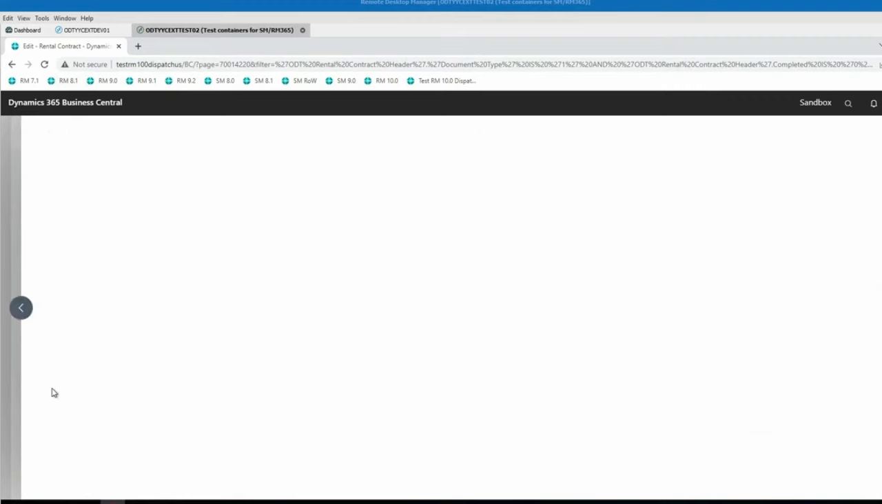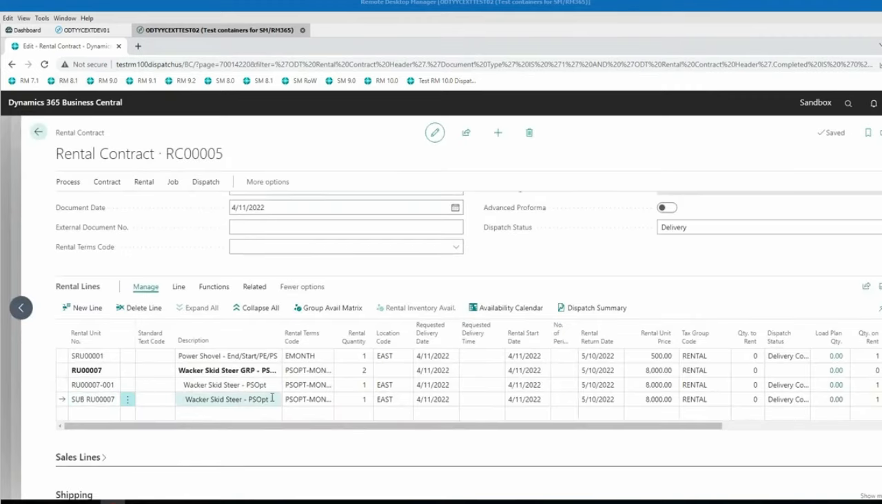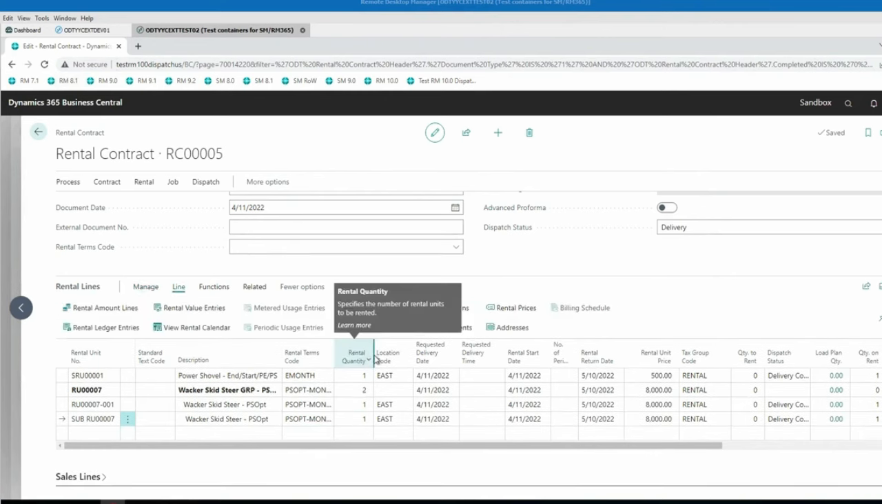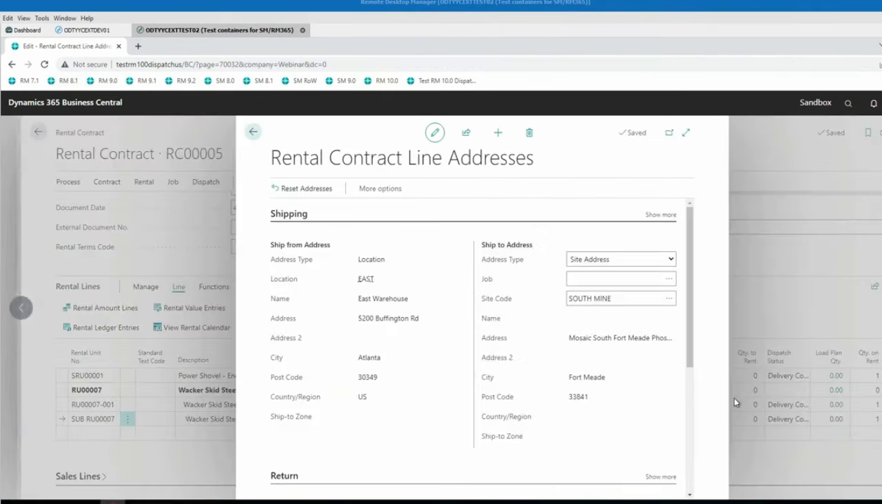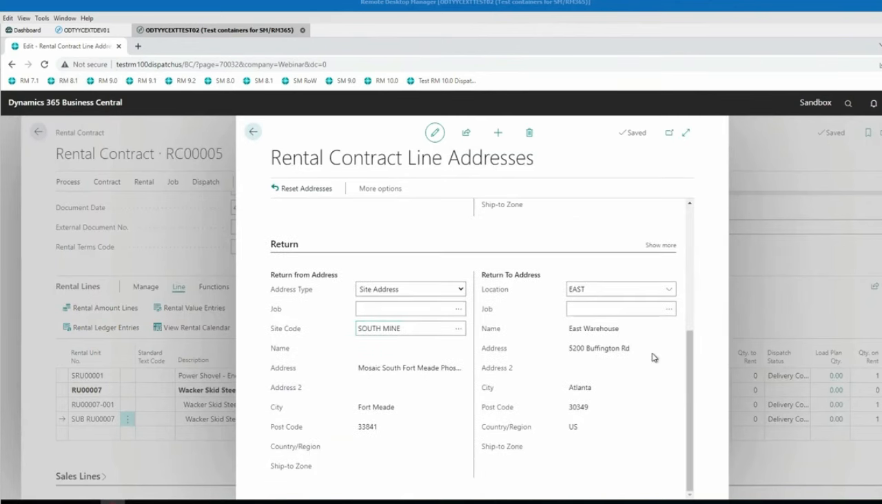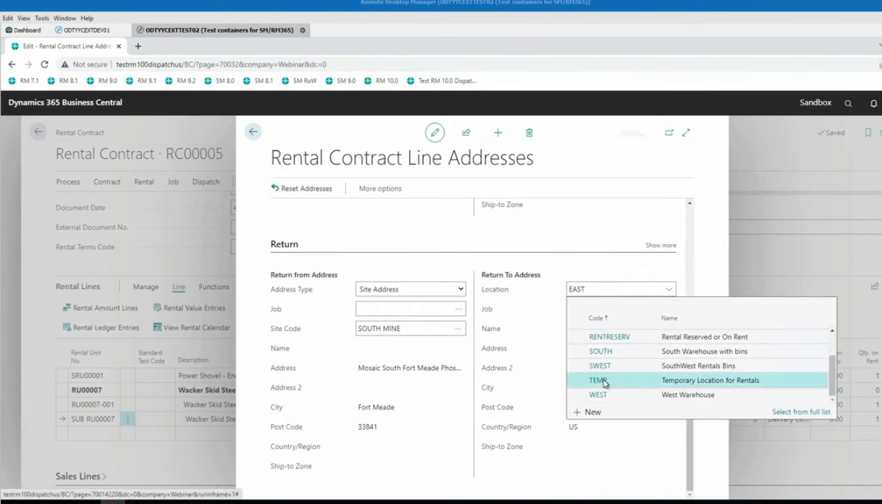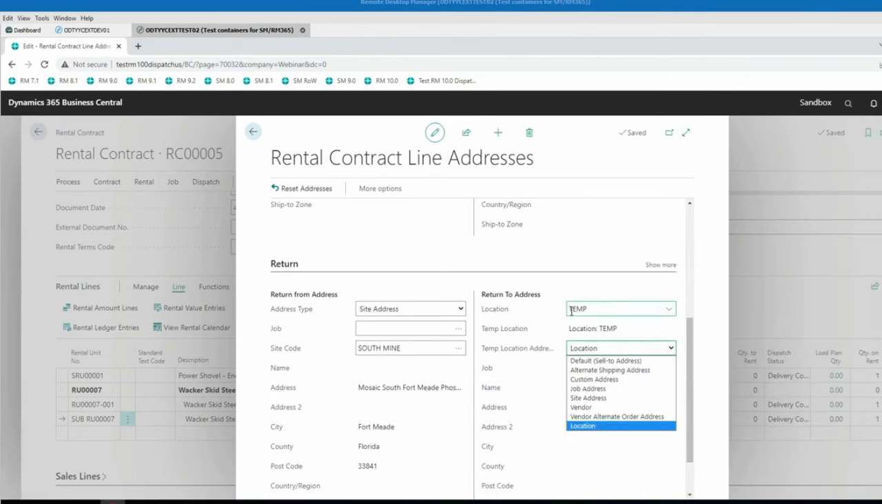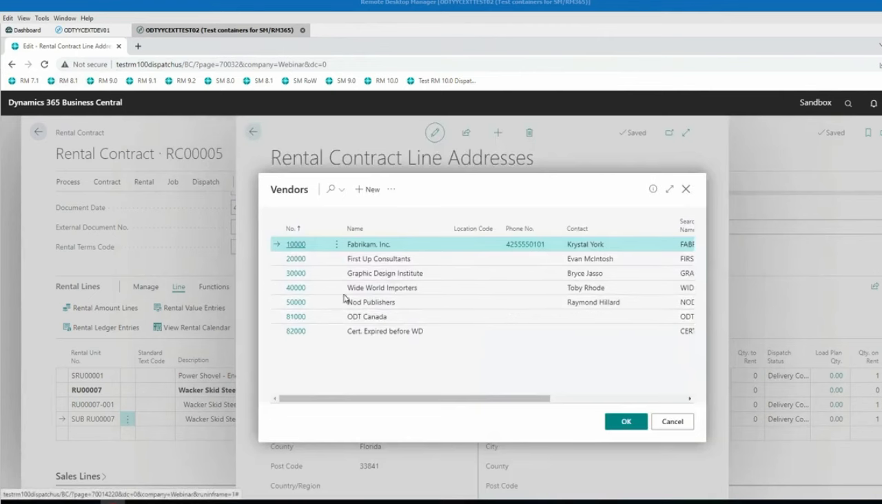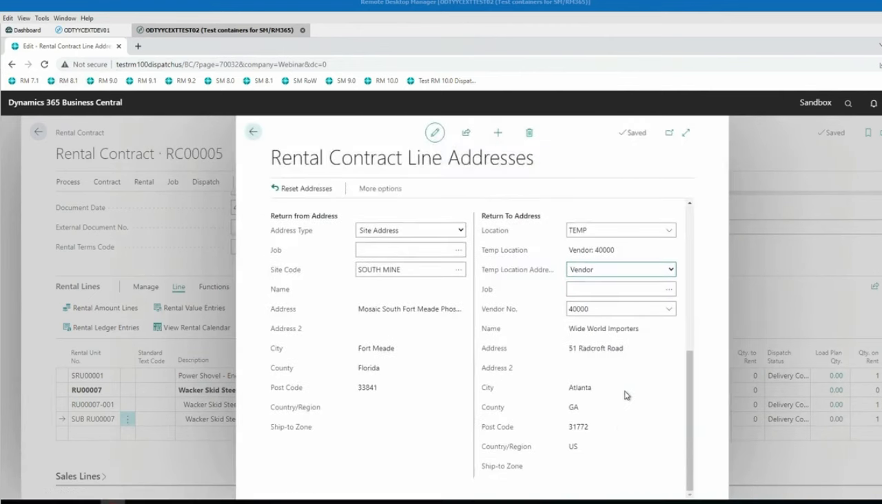I'm going to do a couple different things here. I'm going to set the sub rental, and I'm going to show you the multi-address capability. So if I go to a specific line, I can look at addresses. Okay, so this was shipped from east to the south mine, and we're going to pick it up at the south mine, and we're going to return it not back to east, but I'm going to return it to a vendor. If I select temp location and then select vendor, it lets me choose from vendors, and then it'll return it back to this vendor, and then I can close my PO for that sub rental.